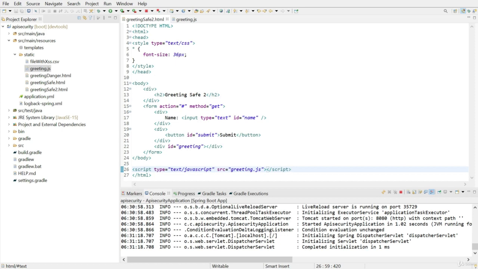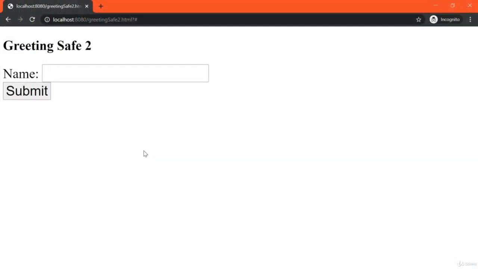Now, this is what we call a self script, which will take the greeting.js from the same protocol, host, and port of the front end. Since we allow the content security policy for self script, we will still get the functionality. Try it. Open greetingsafe2.html in the browser and put some name. Hit the button and we will get the greeting.